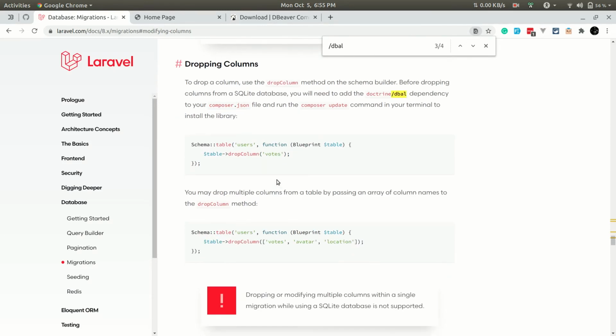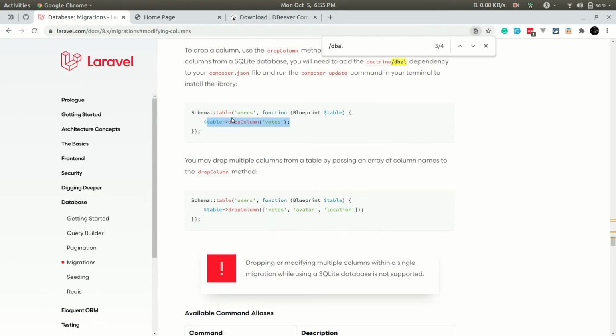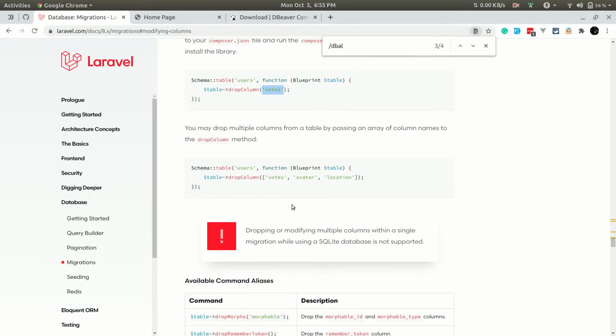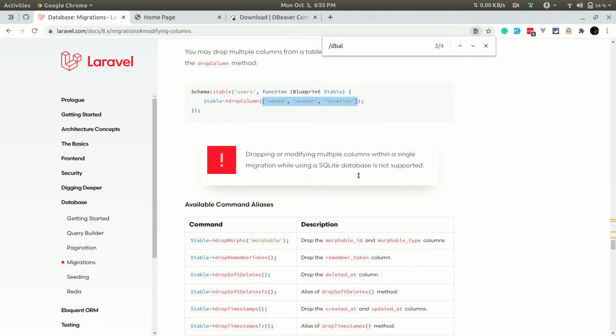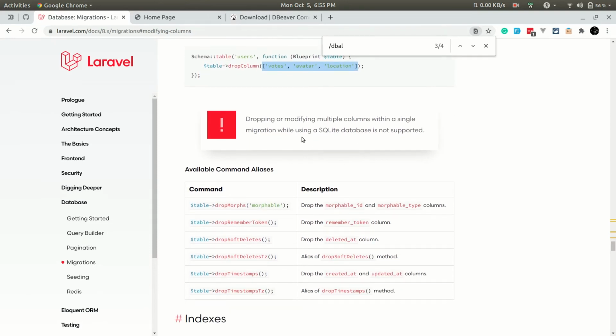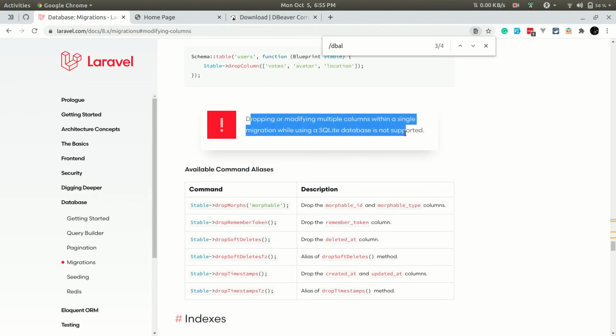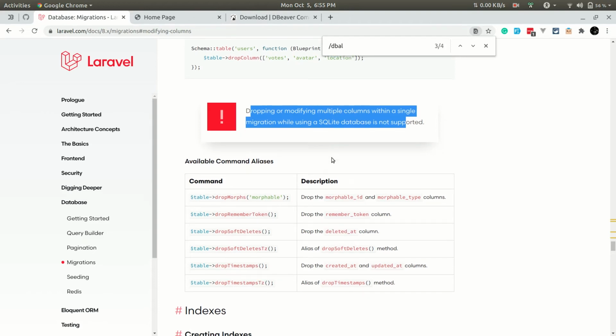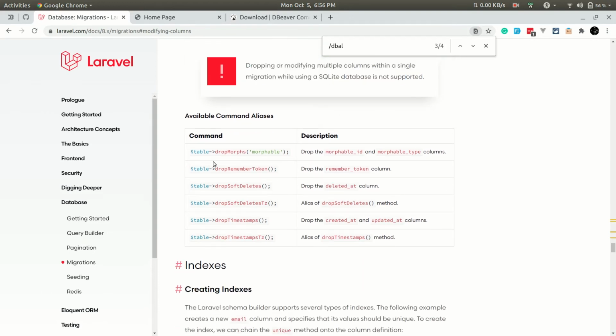So we can also drop the column. If we want to drop only one column, then we can add it as a string, and if we want to drop multiple columns, then we can add them as an array. As you can see here, for SQLite, dropping multiple columns is not supported. So you can do these things.